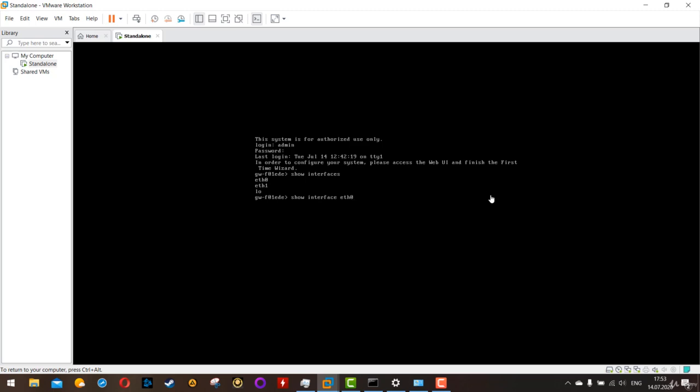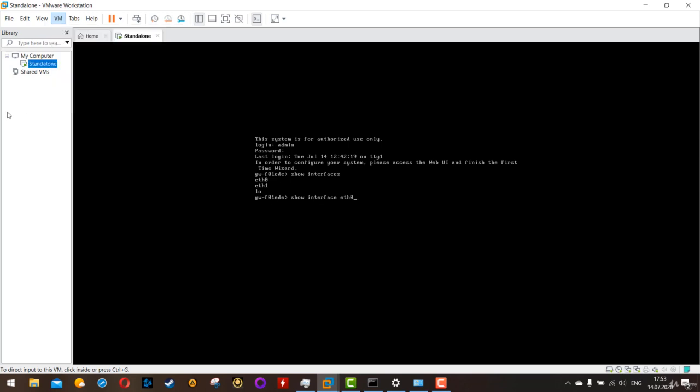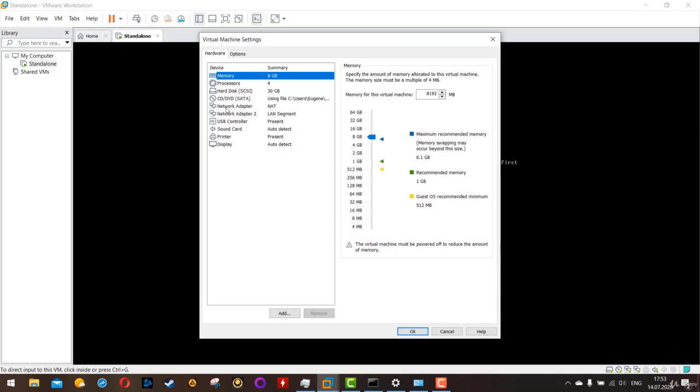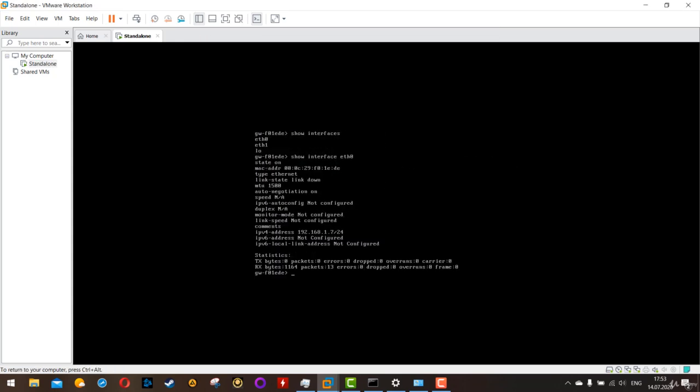We have discussed that ETH0 is going to correspond to the network card, the first one right here. Anyway, I just want to check it, and the address here is 192.168.1.7.